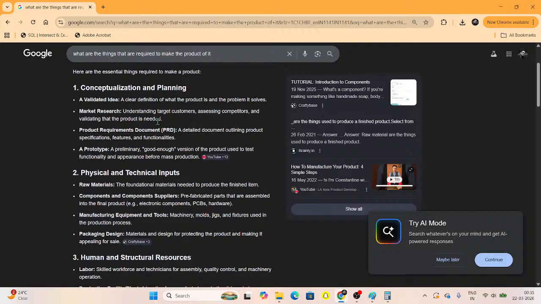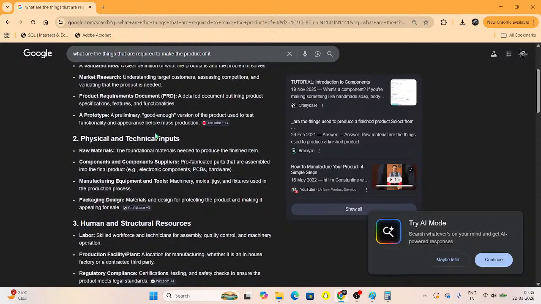Make research, understand the target customers, assess competitors, and validate that the product is needed. Product requirements document, a detailed document outlining product specifications, features and functionalities. This is the most important thing that we are going to do here.